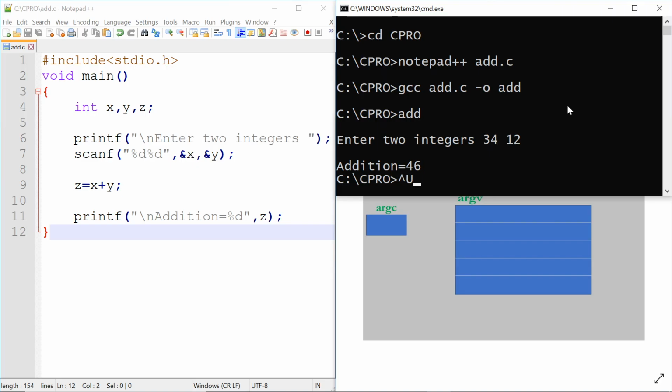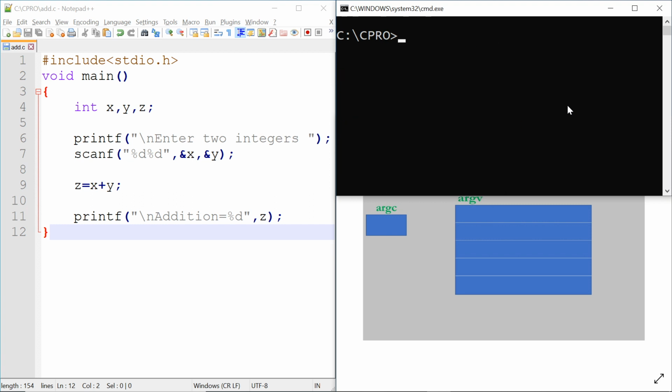Let me explain this concept of command line arguments with a simple test program, then we will come back to our program for addition of integers. Let me clear this command prompt window; the CLS command clears the command prompt window. Now I will open one simple test program in Notepad++.